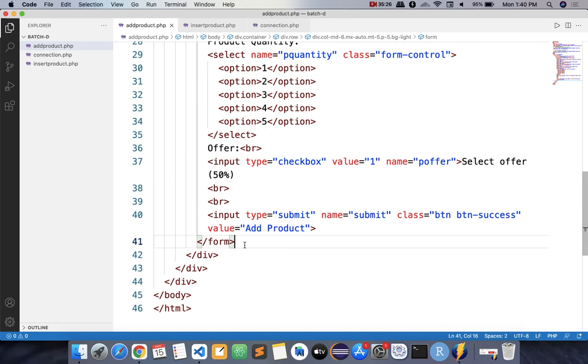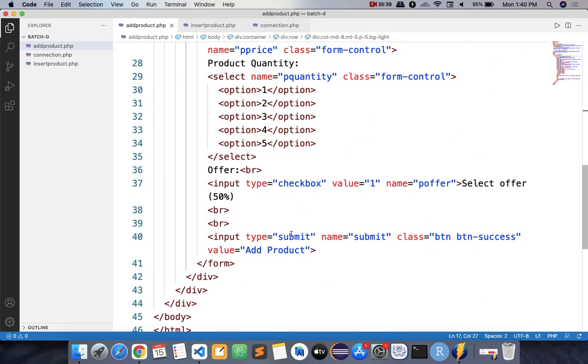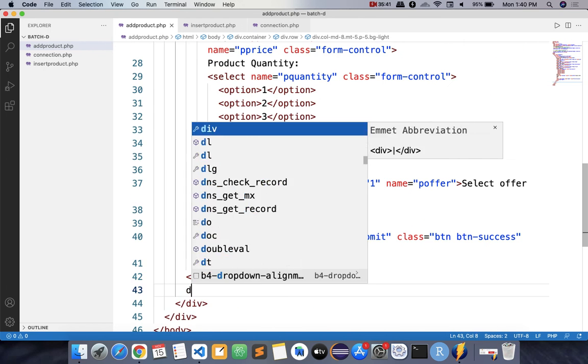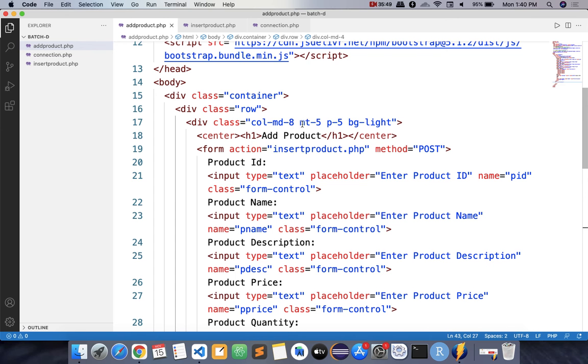Okay. Or remove this MX auto, give it M8, so remaining are 4. You can come to this division, create another class called dash MD dash remaining 4. Okay, and you can have same classes.